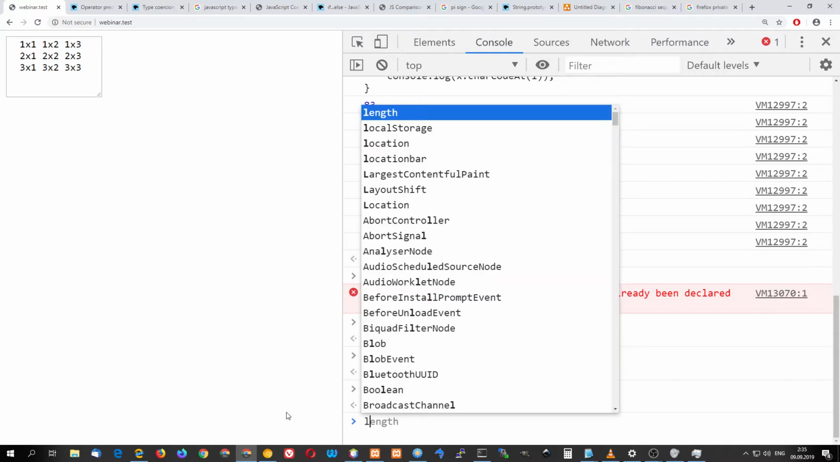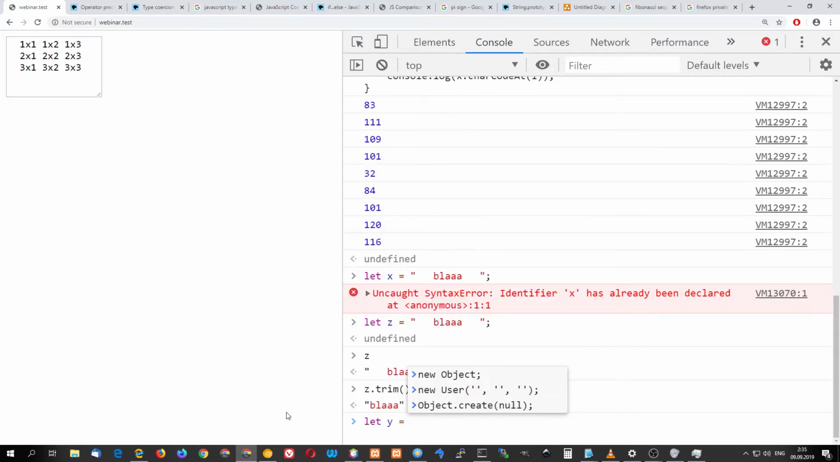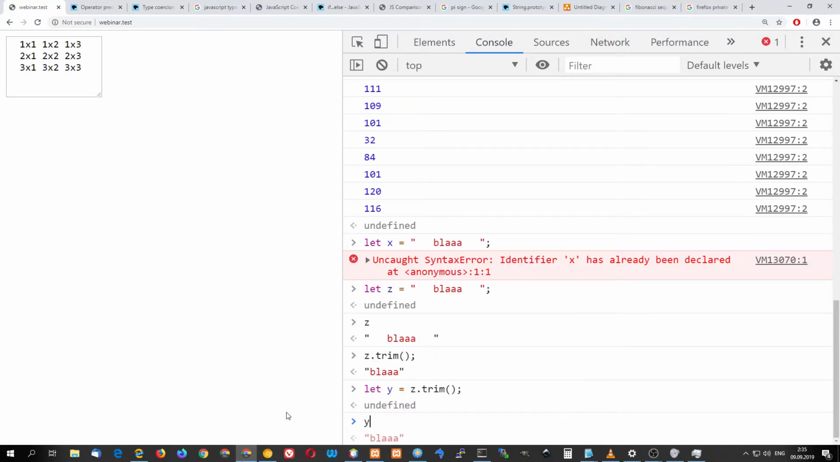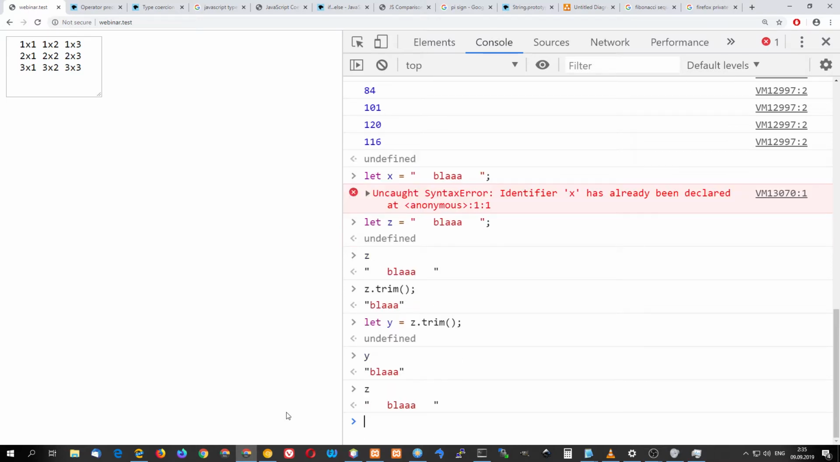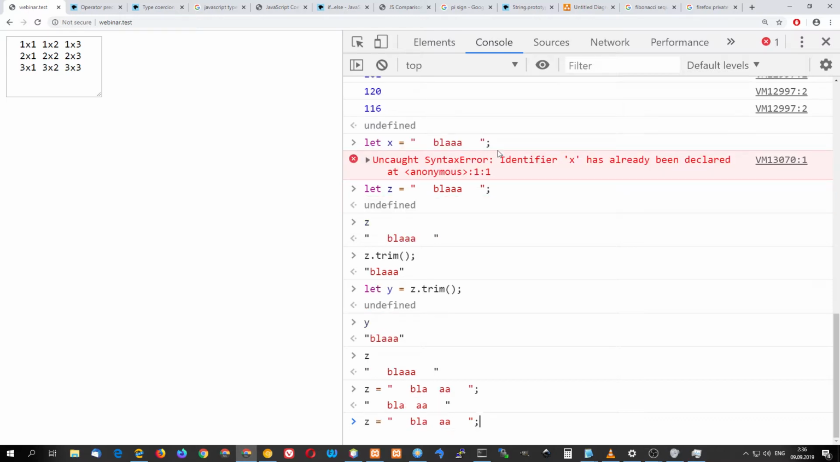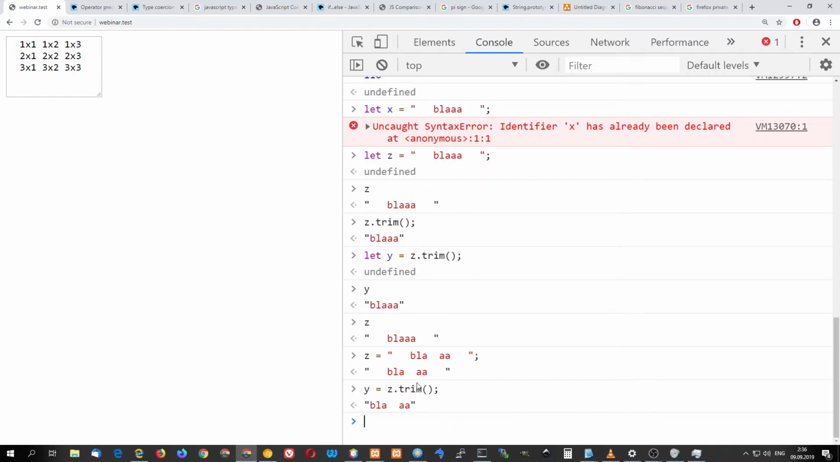But if I do this, Y is the trimmed character, the trimmed text. When I remove the surrounding white space, only, by the way, the surrounding, not all of it. If I create white space in between, I just get what's outside.